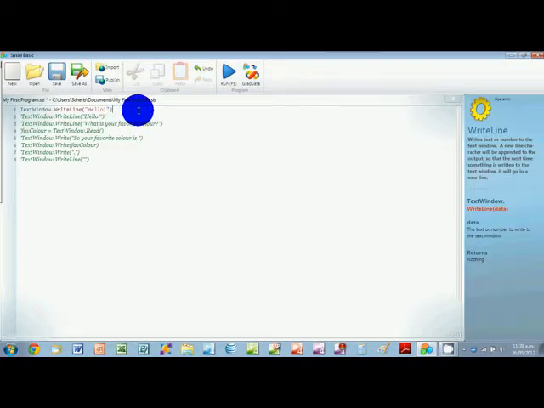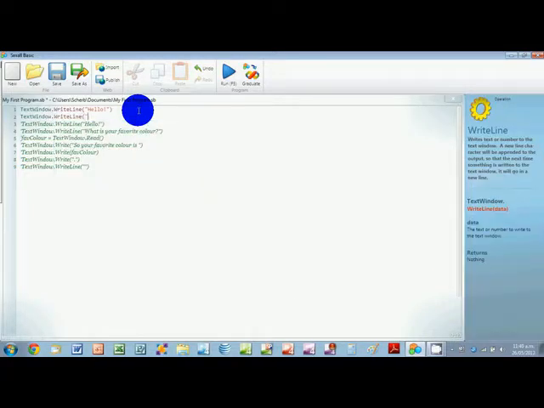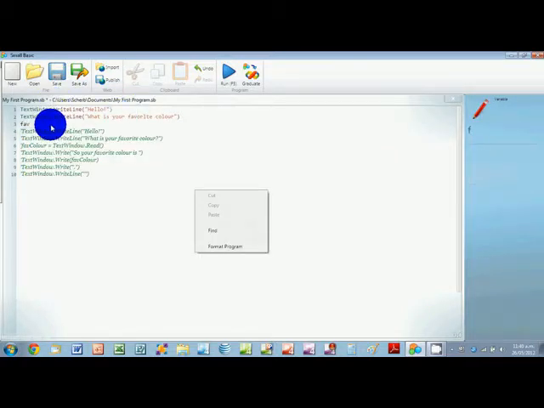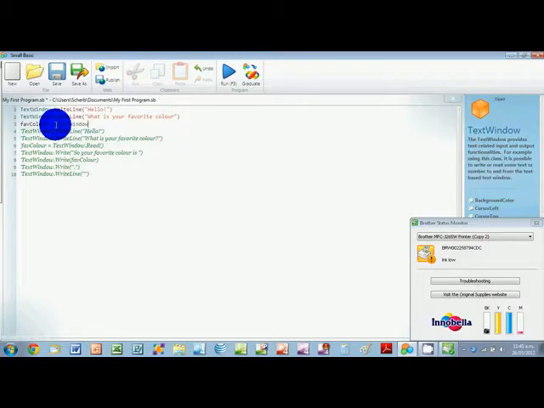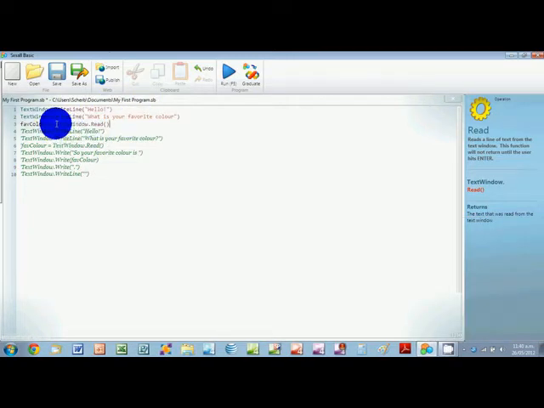And now we'll ask for its TextWindow.WriteLine. What is your favorite color? So now we need it to have a variable called favColour. favColour has to be set as TextWindow.Read. It can't go the other way around.